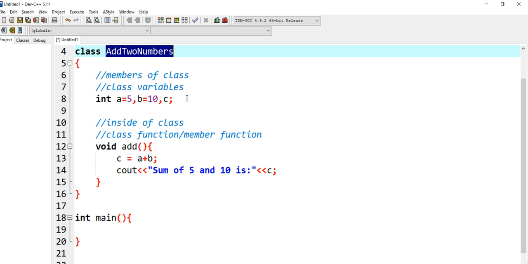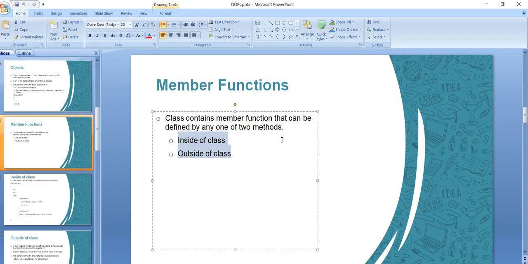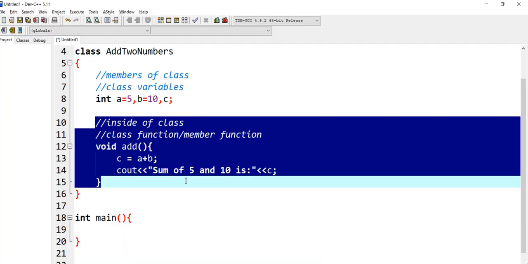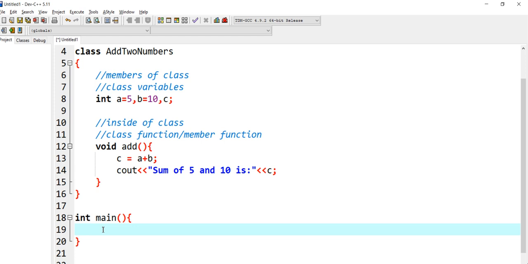Yes, it's inside of class. We have learned about two methods, inside of class and outside of class. So this is an example of inside of class. We haven't seen outside of class yet; we are going to see it, but first of all, let's run this program.